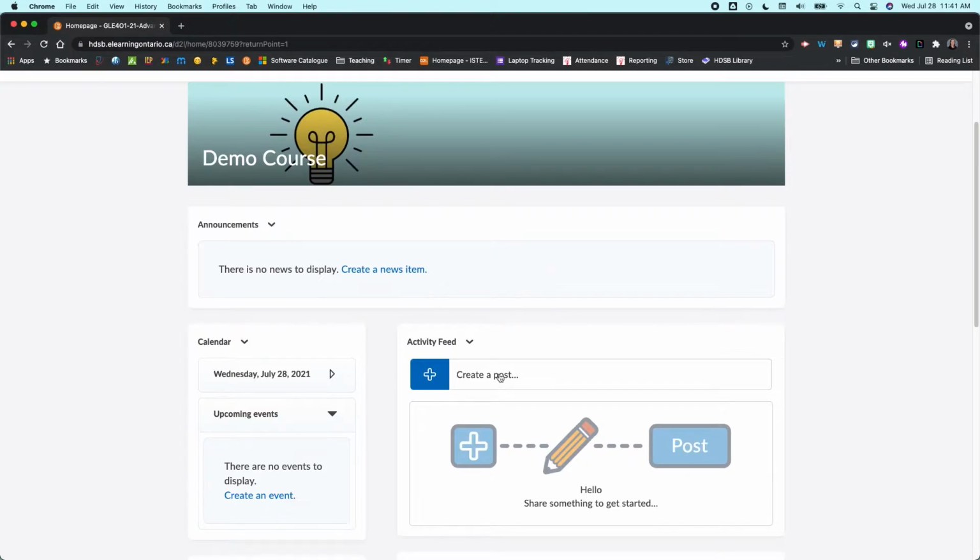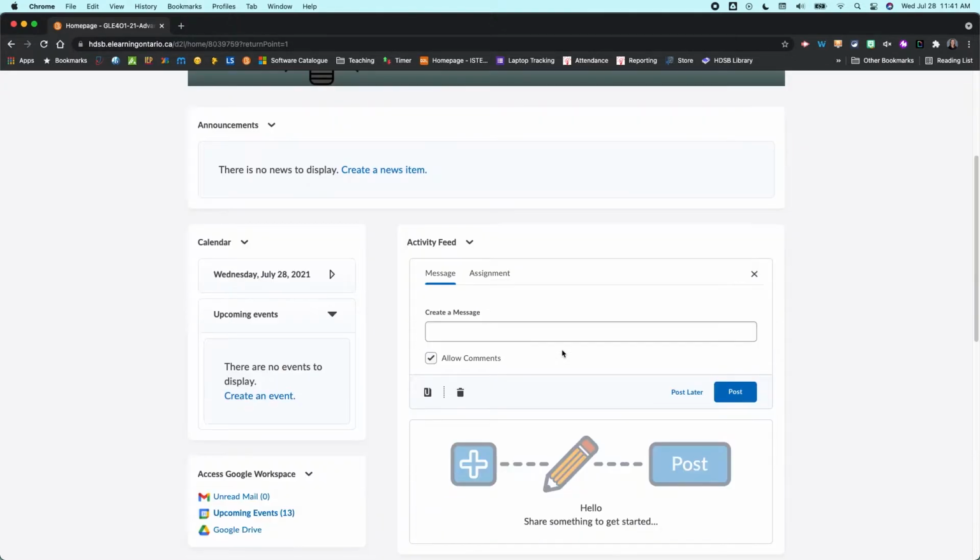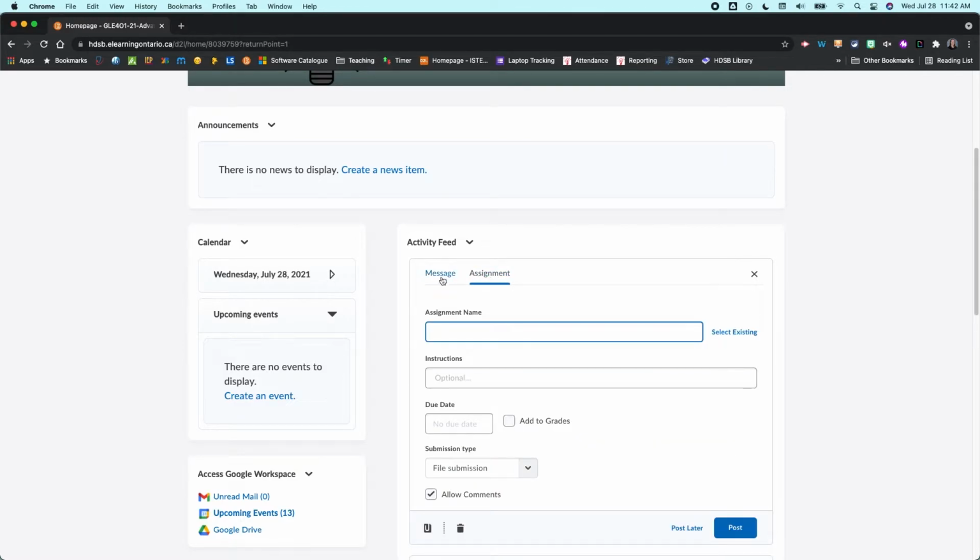Now, to create a post, you're just going to click in the Create a Post section. And the first thing you'll notice is that you do have two different possible types of posts, a message or an assignment. Now, my recommendation is not to create assignments here. I think it's best in terms of course organization to keep all of your assignments and content and everything within the content area itself and have everything linked there, and then just use your activity feed for messages and linking back to those activities that you've created within your content area.